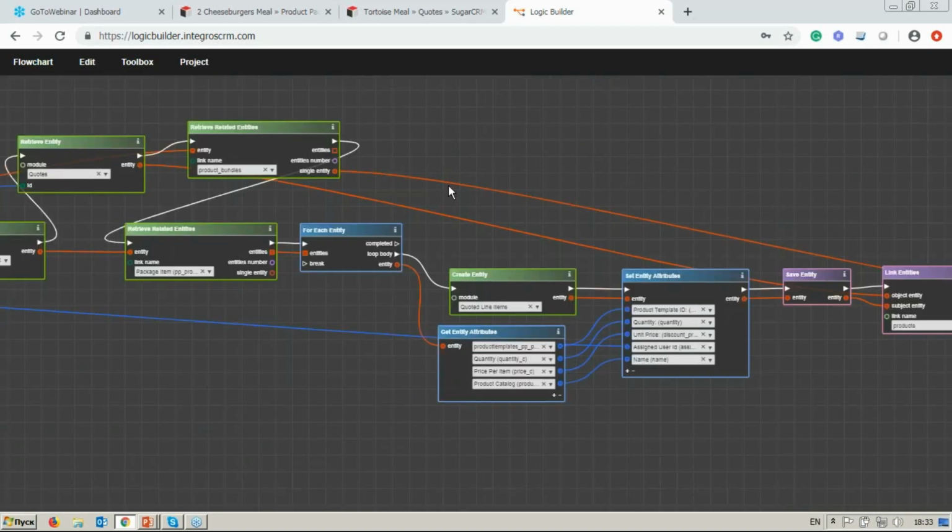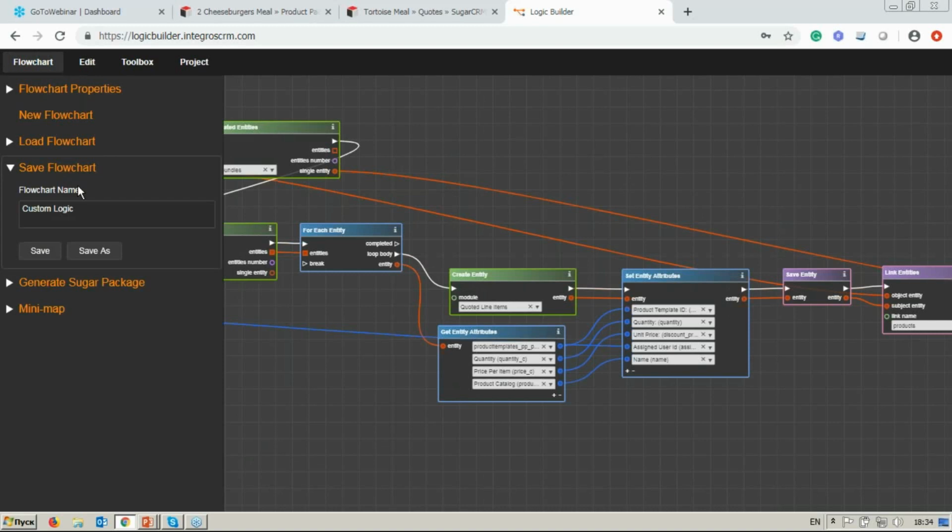So as our logic is done, firstly let's save it for future usage. In the flowchart section, I navigate to save flowchart. The flowchart is this visual presentation which performs some task, and I give it a name, for example, product package. Let's leave it product package and save this flowchart, and if I want to change something, I can navigate to logic builder and perform some changes.